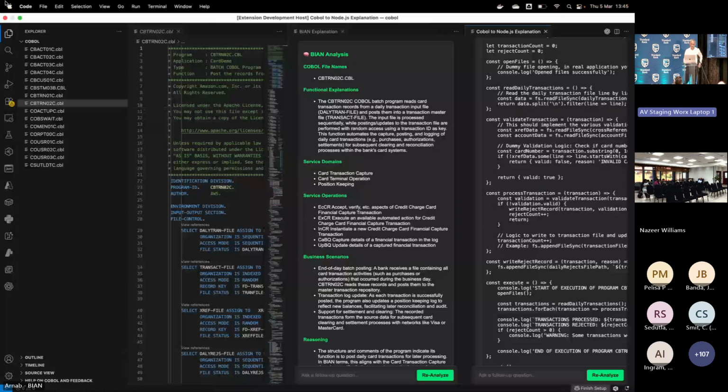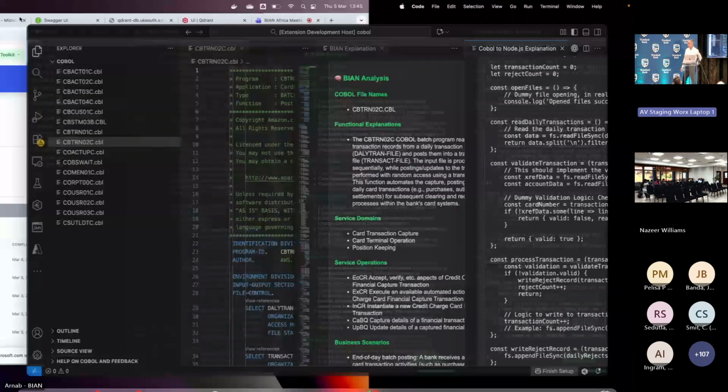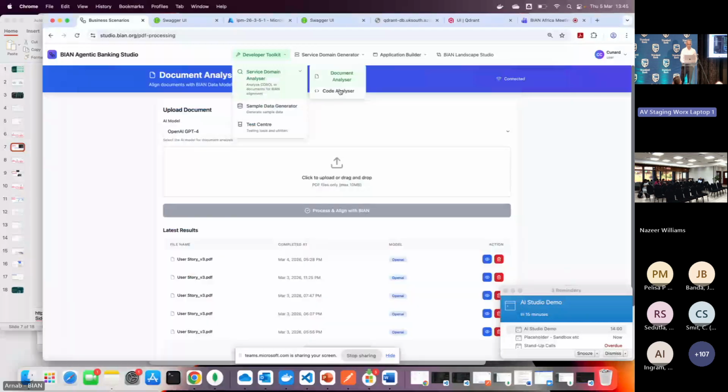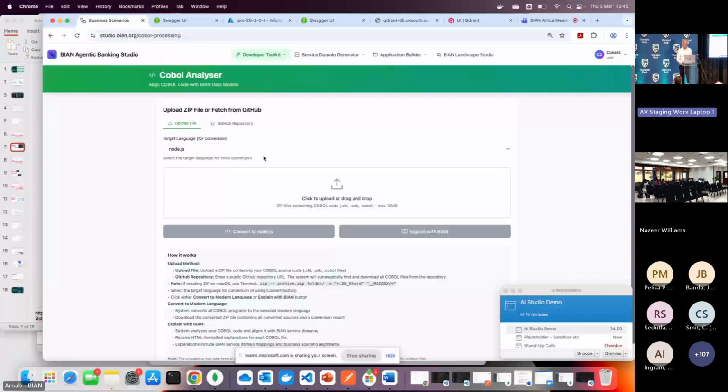Now, one of the questions that came up, I showed it to a bank recently, is that here you are looking at one code file of COBOL. Yes, that's right. I have opened it in VS Code and I'm looking at one file, but actually in this area, you have the functionality to put in a whole load of files in a zip, and it will do it on the whole thing. It takes a bit longer.